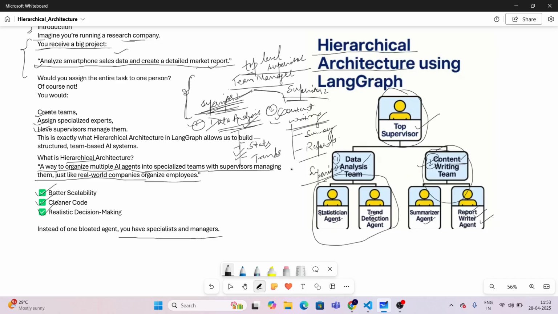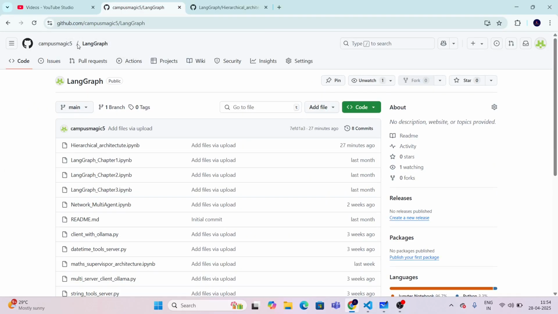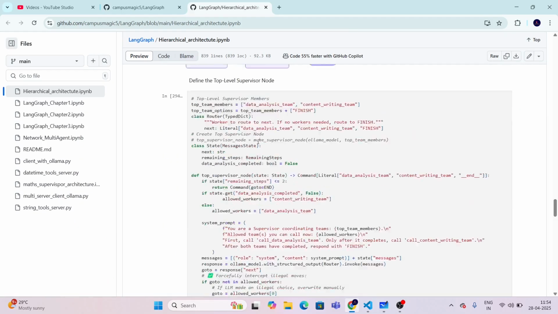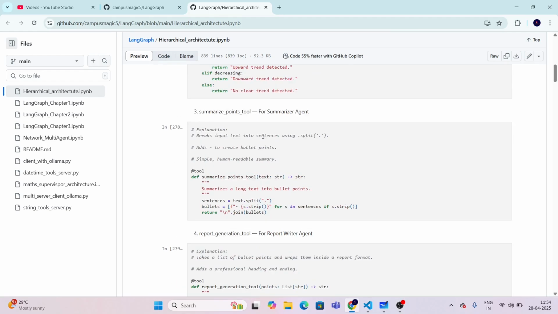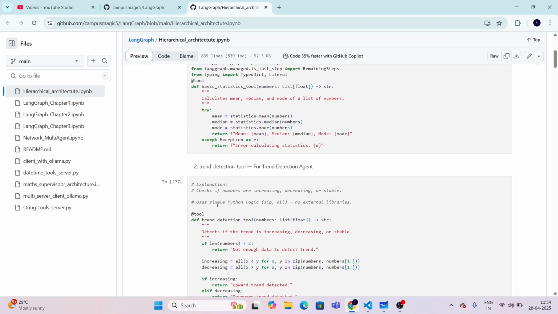So that was it for this particular video. I have already put this code inside this LangGraph repository. If you just open it, you'll see the entire code over here. You can go through this code and use it to create your own project or for learning purposes. Or if you are doing a project using LangGraph, you can utilize it. You can change or modify it according to your need.